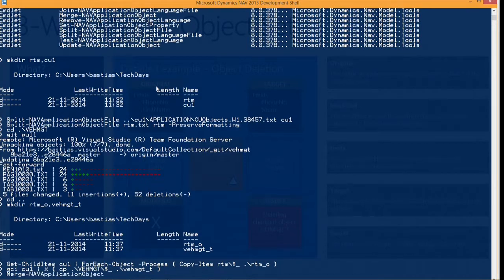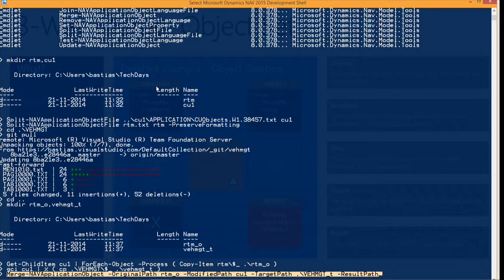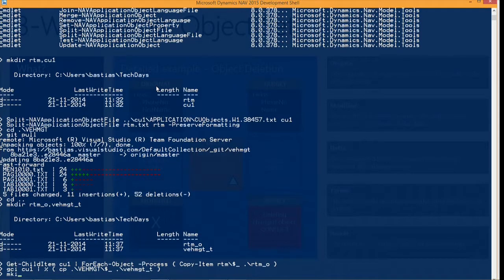So let's issue this merge command. It takes the original path. Now this is my RTM_original folder. I have a modified folder, which was the cumulative update. I have a target folder, and this is my vehicle management, the filtered version of that. And now I again realized that I forgot to create a result folder. So let's do that quickly in between.